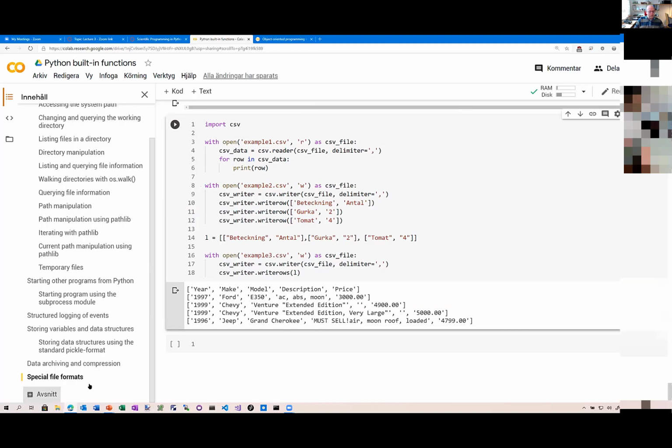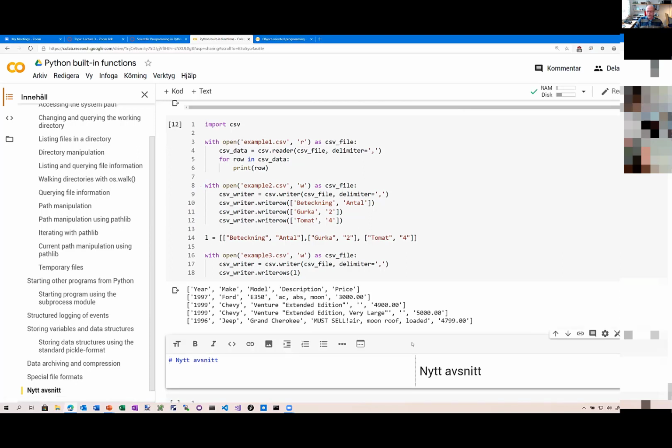Any more questions on this? So I suggest we take a 10-minute break, and then I will do the object orientation part after the break. So we'll be back at 2:05.